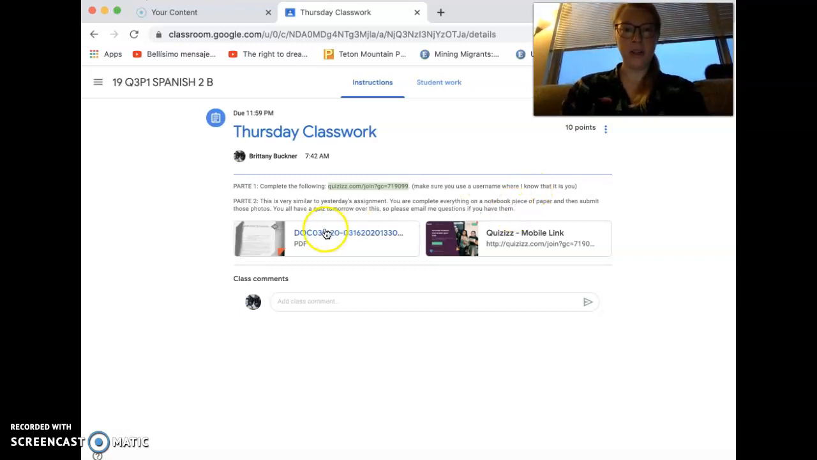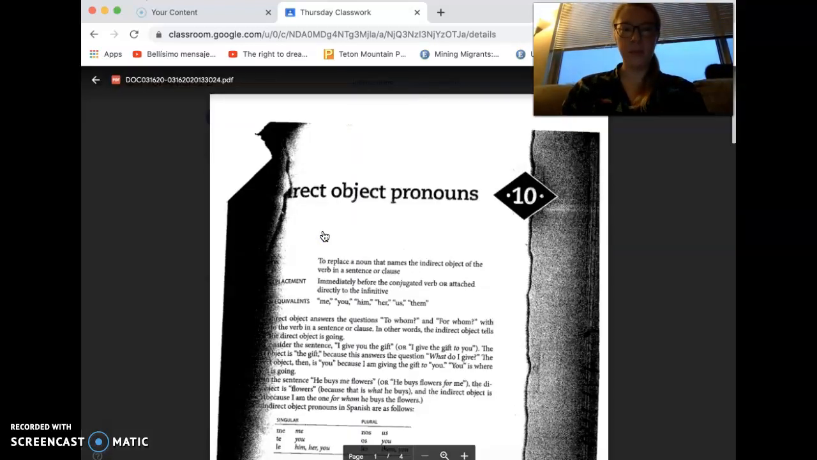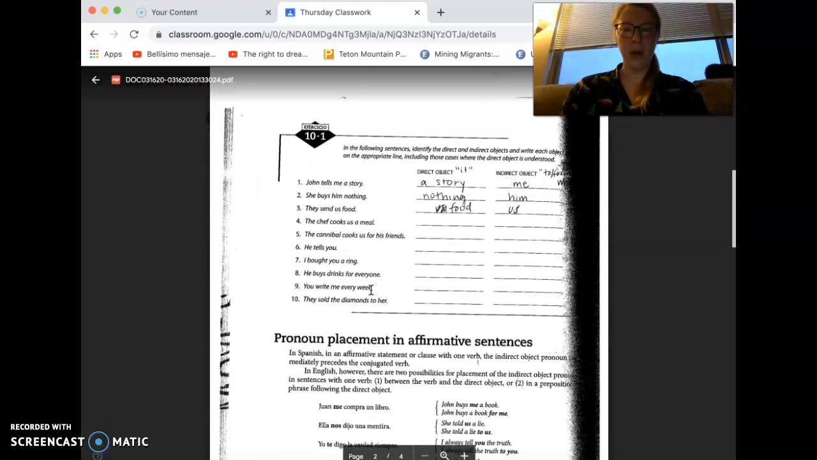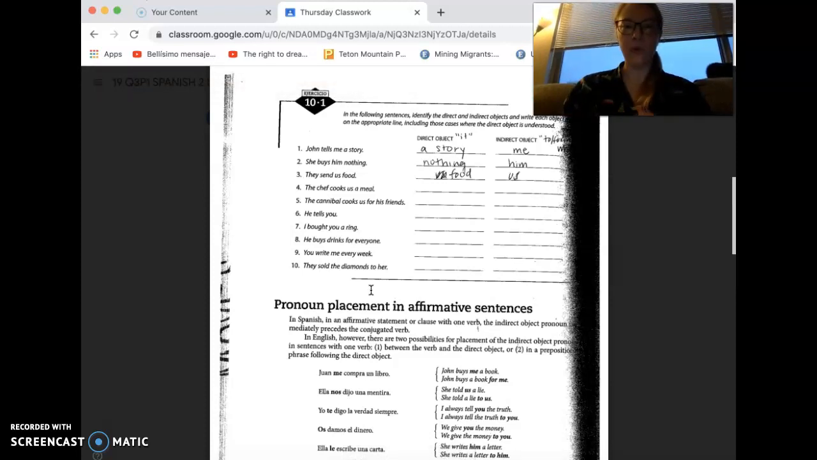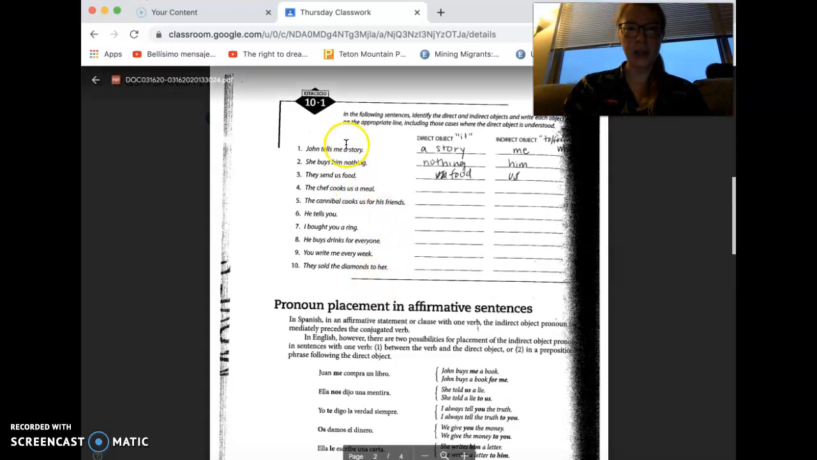Then part 2 is you're going to open up this document and you're going to do the following problems. I have already given you some examples. We're now doing indirect objects, which is answering the question to whom or from whom or something along the lines of whom. So you can see number 1 says John tells me a story. A story you would replace with it, right?